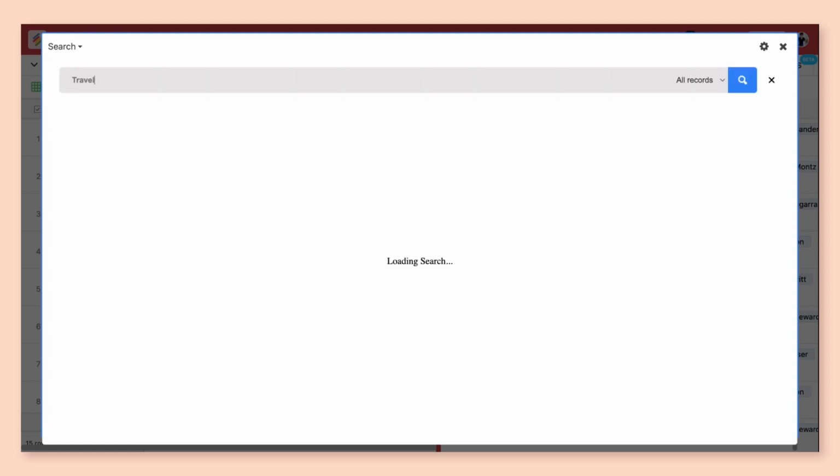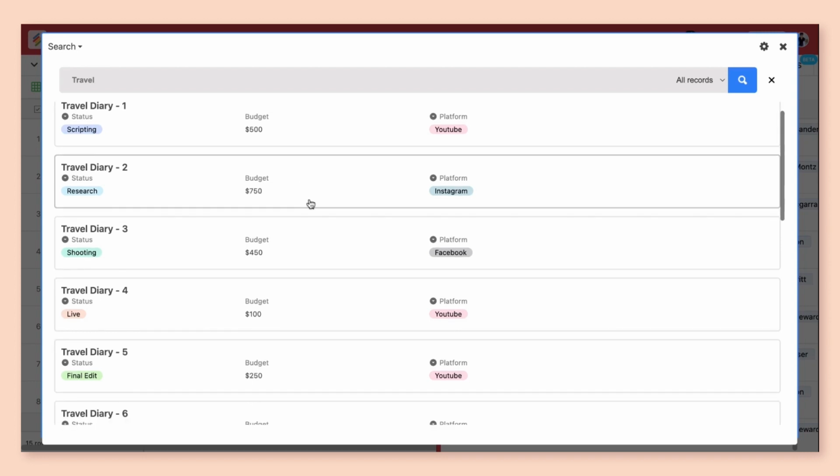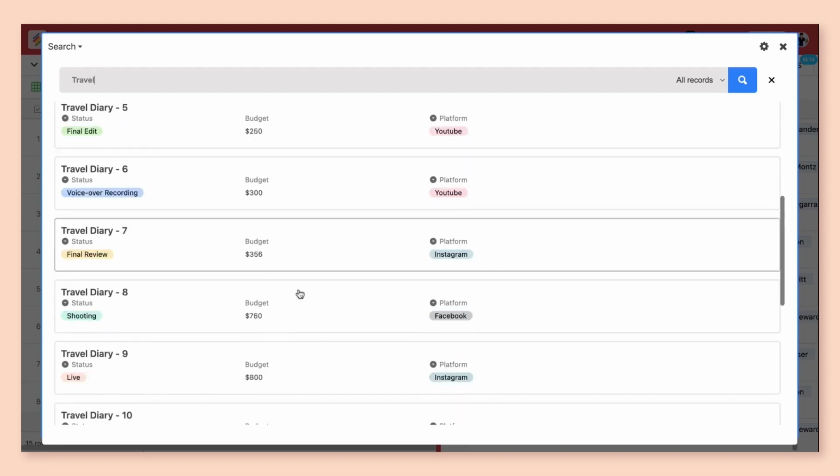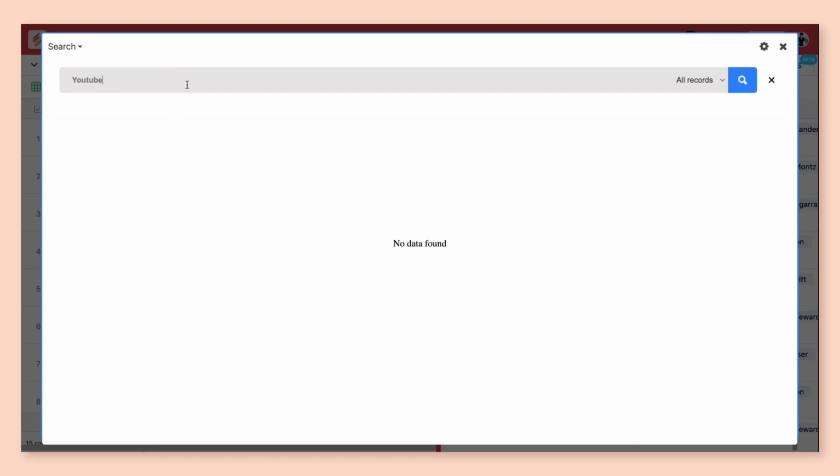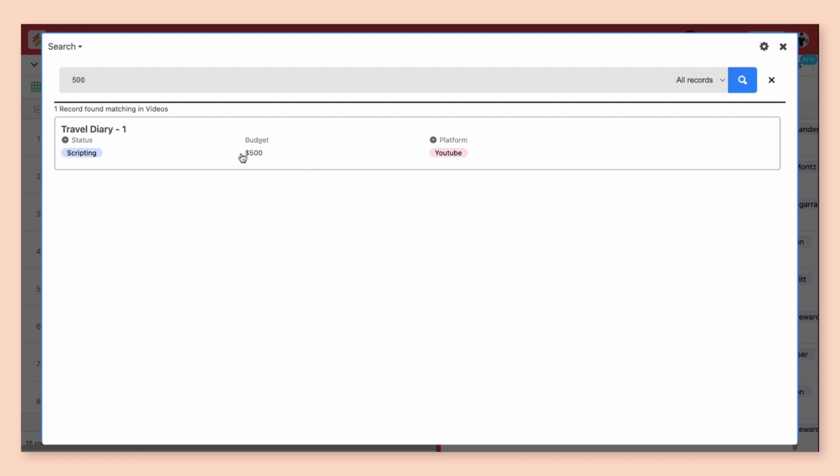So if I add a search term, you will see all these records are available in that particular table. So with budget, platform, let's just say I want to search for YouTube. No data has been found. Or let's just say the budget is, say, 500. You will see that only one record is found where the budget is 500.